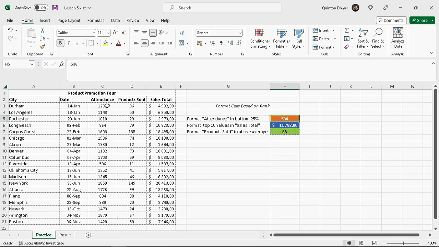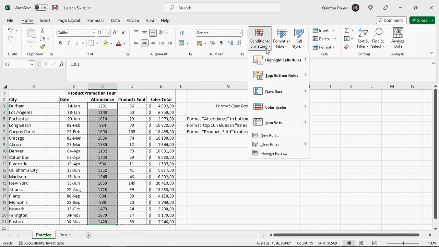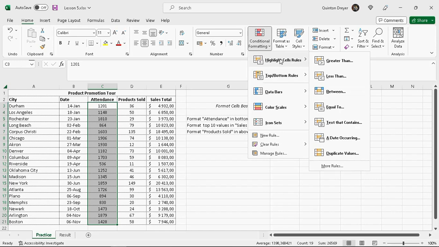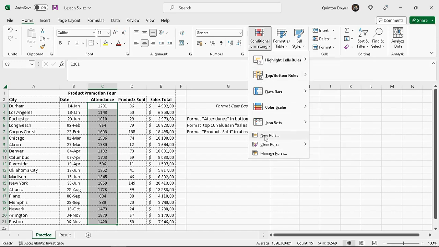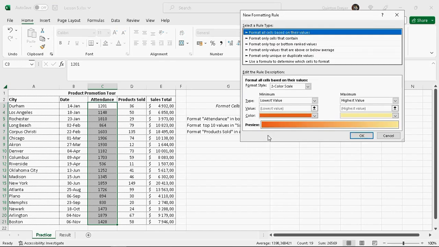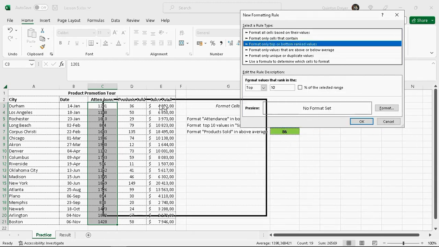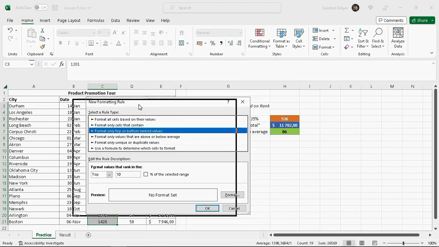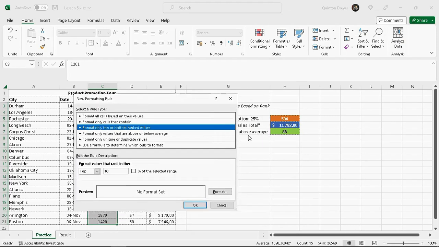So we'll start with attendance. So again, we highlight the attendance. We'll go to conditional formatting. We can go to highlight cells, but I'm going to start with the new rules and show you how to do that. So format only top or bottom ranked values. This is what we want in this case. So I'm going to just move it out the way here so we can see. So we want the bottom 25%.